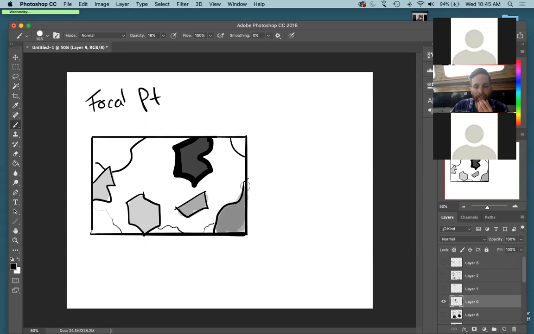So I can get some of these shapes darker. They don't all have to be, or none of them should be as dark as that one focal point shape. That one got a little too dark. That's kind of competing there. There we go, that's better.